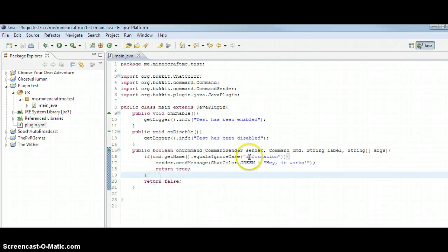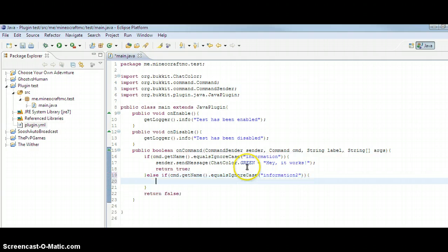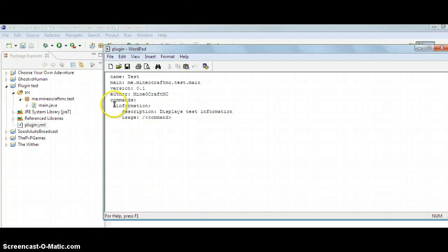You can also add more commands with else if. So else if cmd.getName().equalsIgnoreCase, you do the same thing as this, information 2. I'm running out of time. Then you can make whatever and define your commands here. Remember, 2 spaces into here, your command name, a colon, and then all that stuff.